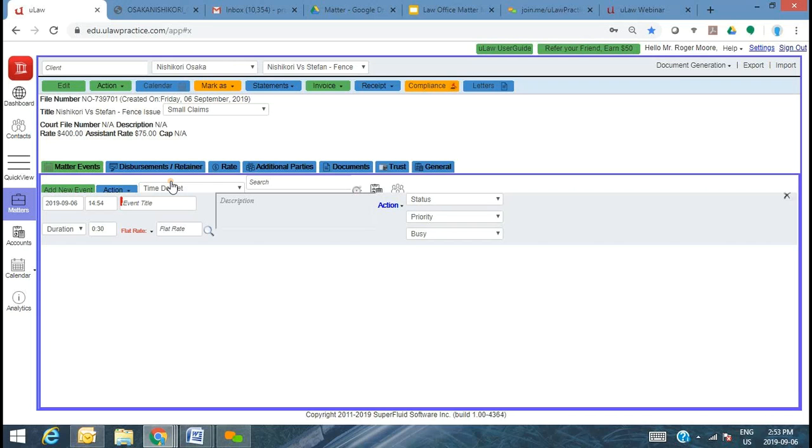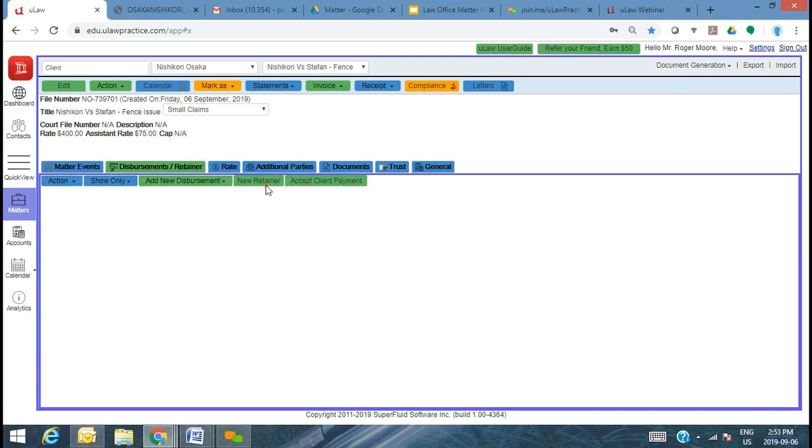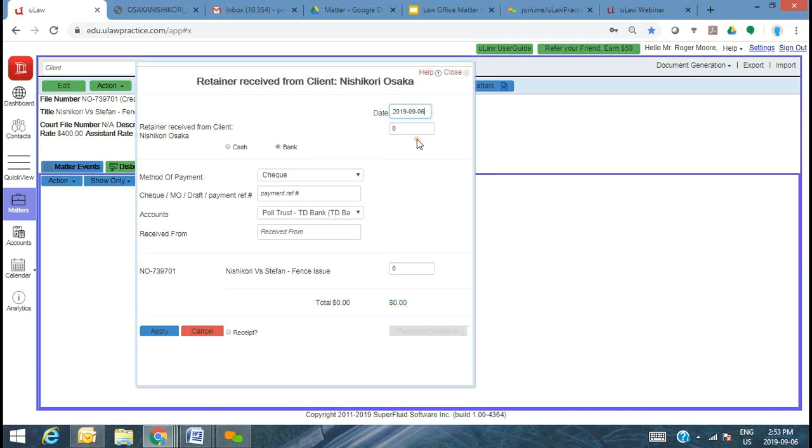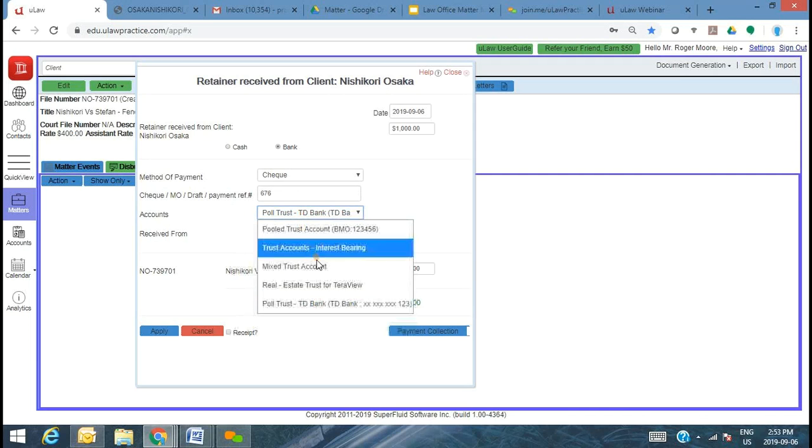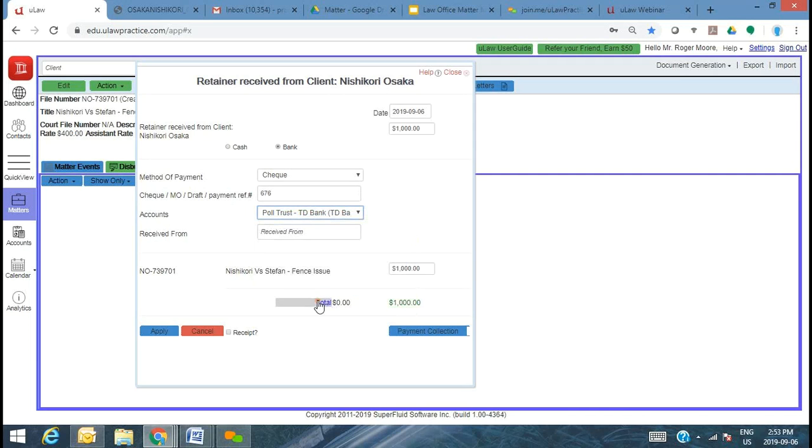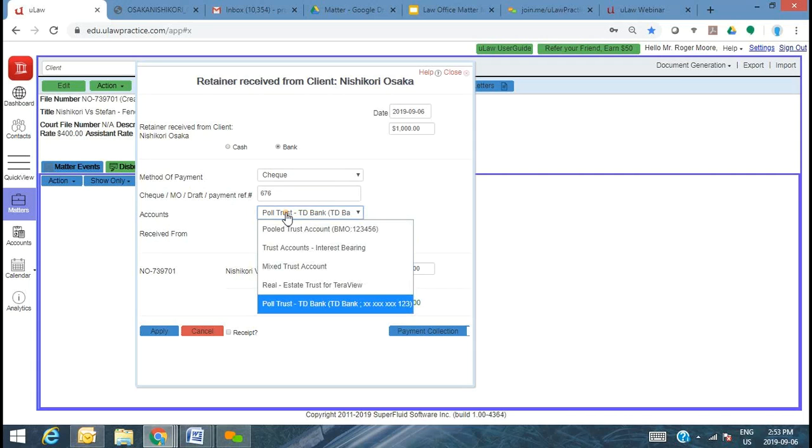Let's assume that you did accept a $1,000 retainer. As I mentioned, in the file you should now be able to capture all of that information. So you can go ahead and hit New Retainer, capture that information as and when it happened. Tell us that you got check 676 and you deposited it into your TD trust account.